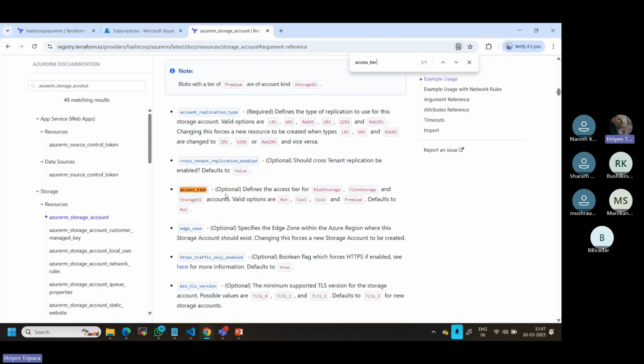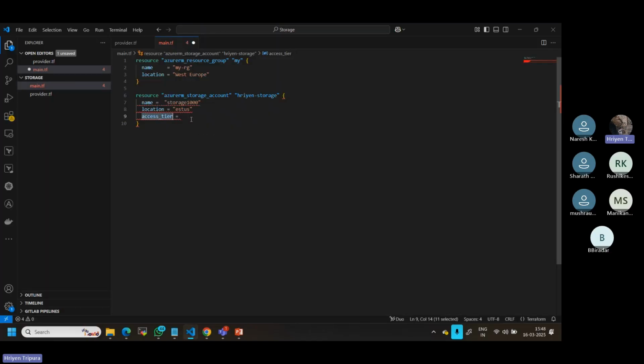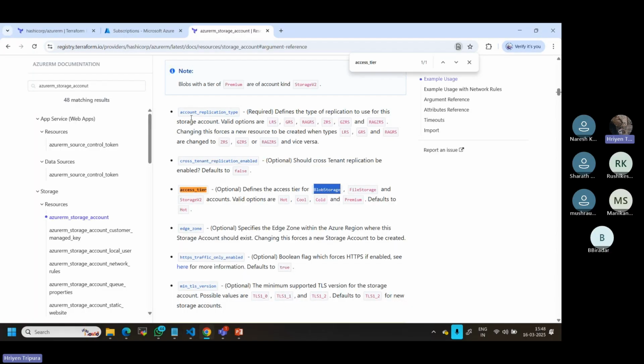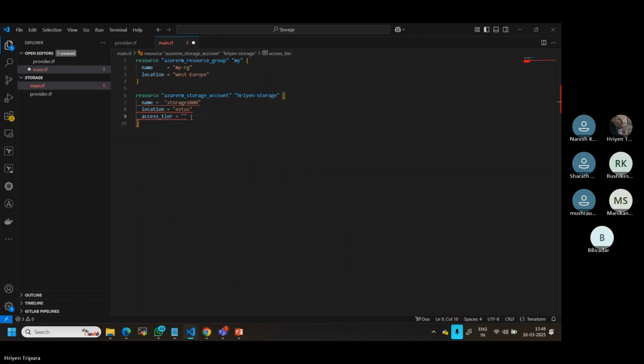Now what does it say? Optional. This is optional, but it can be used. Whether you want to use this or not, if you want, you can use it. Whichever you want, you can define. In my case, I want the default, but it's optional. If I want, I can use it. In my case, I don't want it for this. I will just comment it out for now because this is optional.